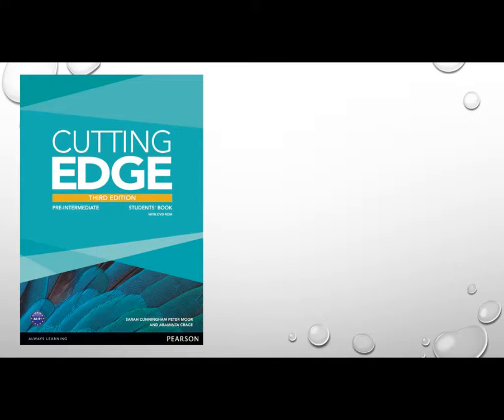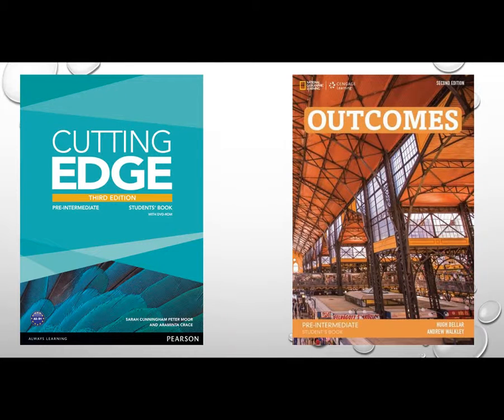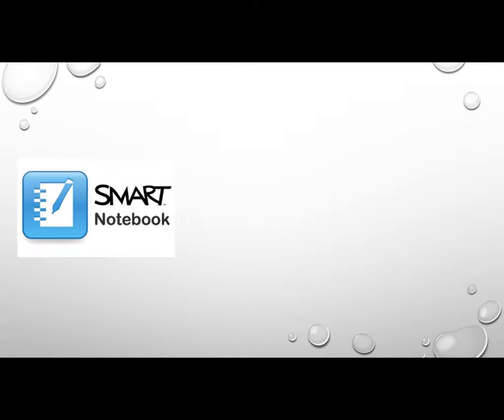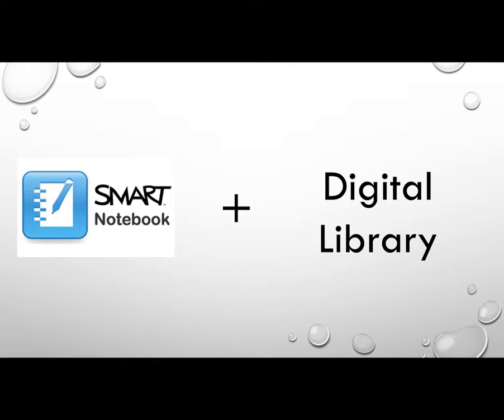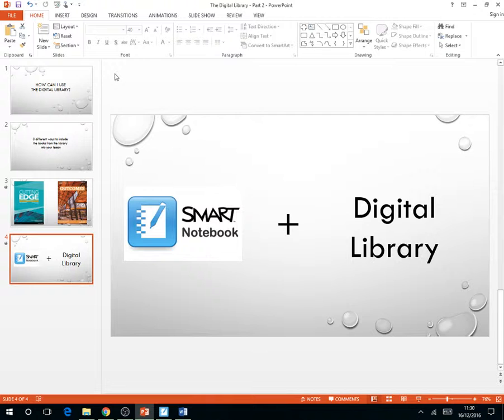I'm currently using New Cutting Edge 3rd edition, but I've decided that for the purposes of this lesson I'm going to switch to Outcomes, because there is a really good listening in Outcomes that I want to use and then mine for grammar. In order to do this, I'm going to be using 2 things, Smart Notebook and the digital library. I've already opened up Smart Notebook and the digital library. So first of all, I'm going to go to the library and show you the lesson I've chosen.